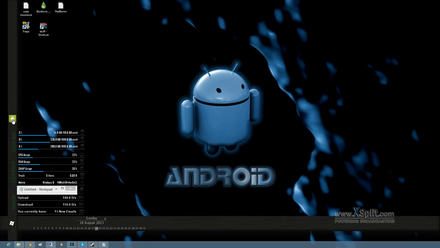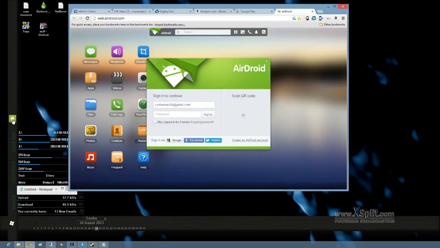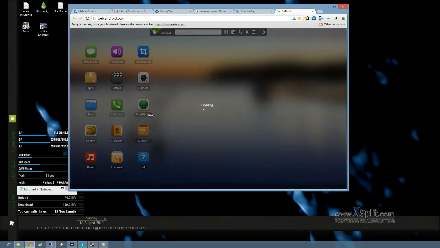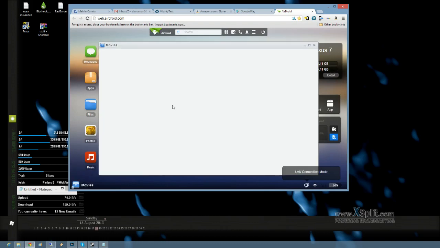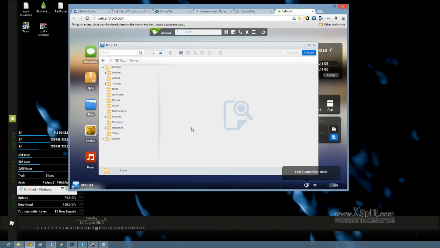I'm gonna click on this little guy over here. Gonna open up AirDroid. Let me go to my tablet. I scan this barcode here. All right. So now that we got it scanned, I'm gonna go ahead and open up my movies folder. Gonna hit upload.